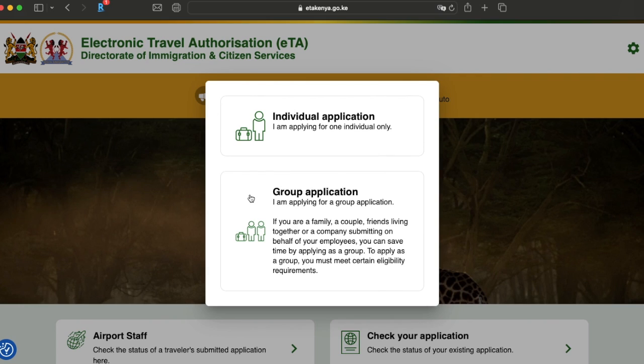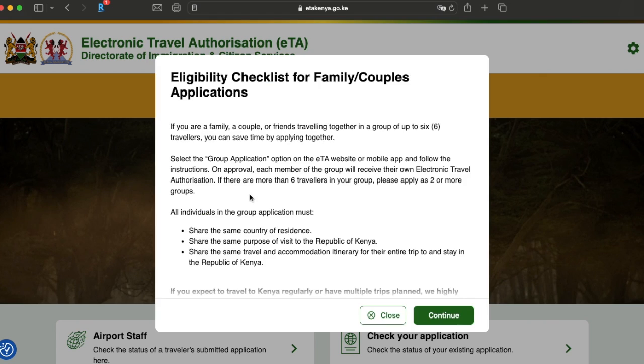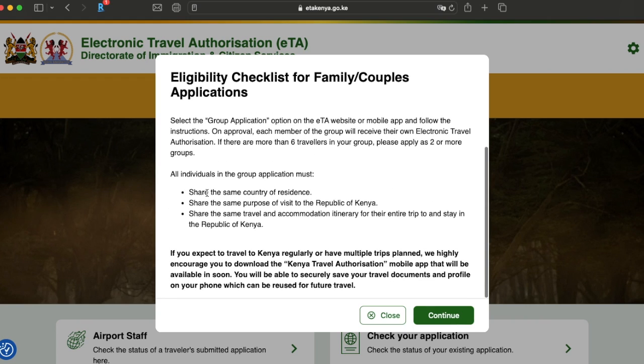This can be a couple, a family, basically anybody who's a group. And in this case, we're going to click on Group Application. Now you need to read through here to make sure that you're eligible. They want people who live in the same country of residence, they have the same purpose of their trip to Kenya, and they share the same travel accommodation for their entire trip and stay in Kenya. So what you need to do is make sure that you qualify.